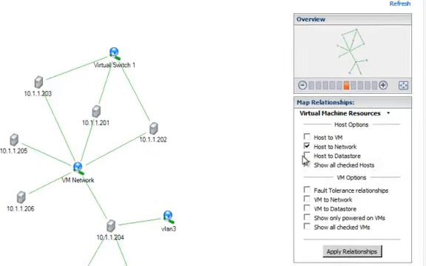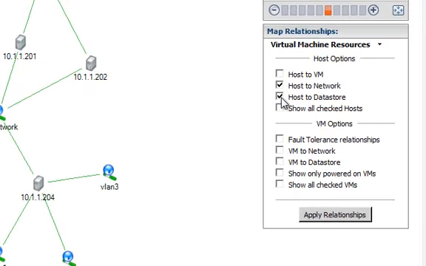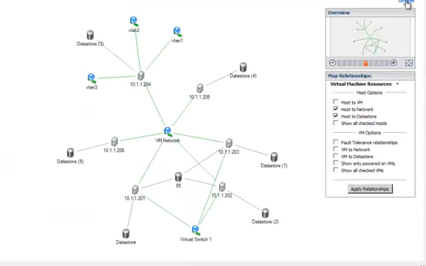such as adding host to data store relationships along with the host to network. You can see how it expands the views and shows the relationships between them. Add host to virtual machine.